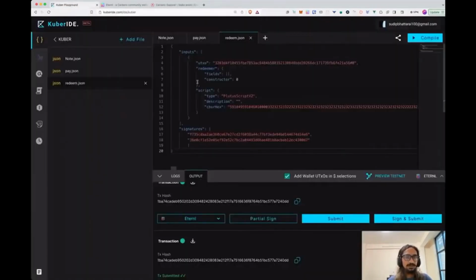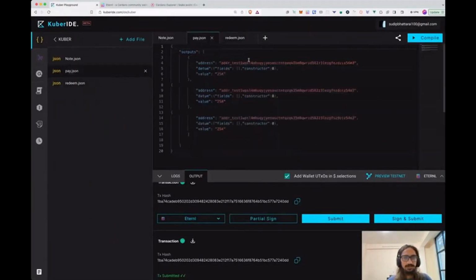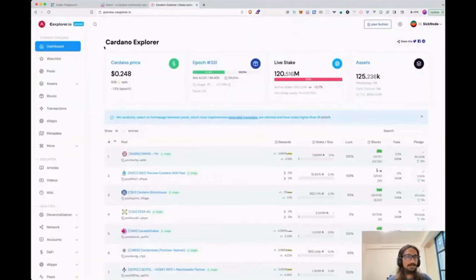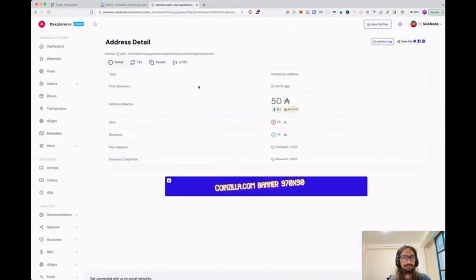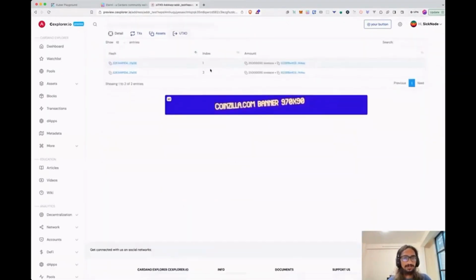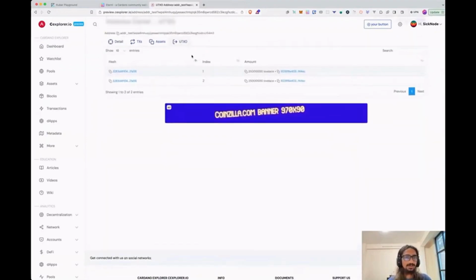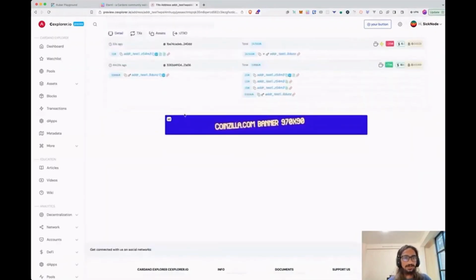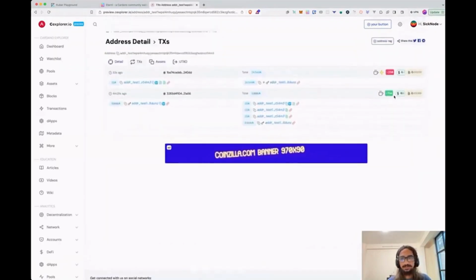So we can now check the Explorer to see what happened. And for that, let's copy the address and source. We have 50 ADA, that is 1 and 2. We already consumed the 0th. Okay, so let's see that now. Plus 75 ADA and minus 25 ADA.